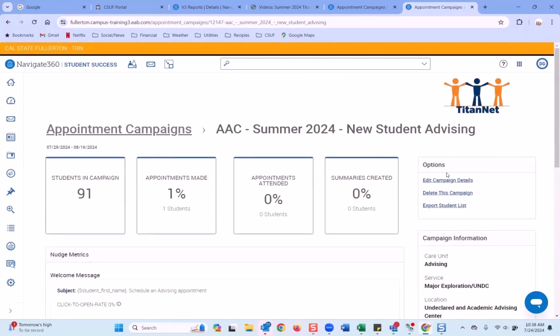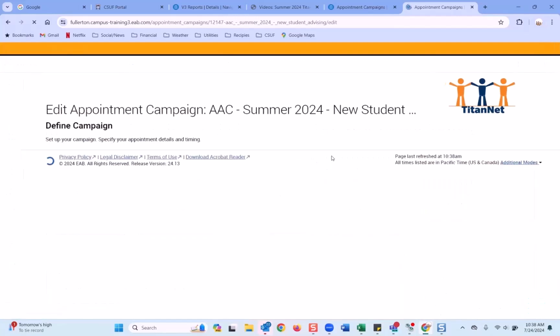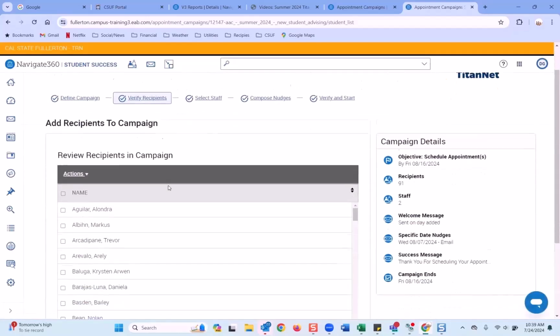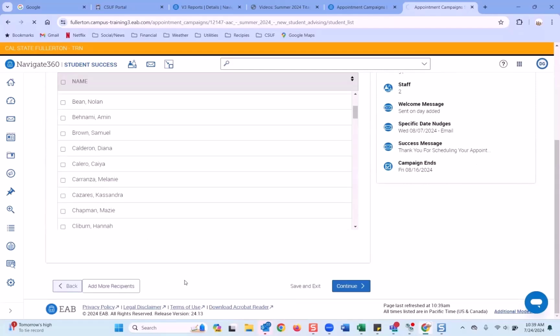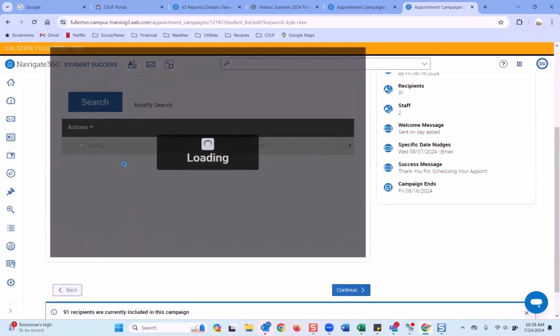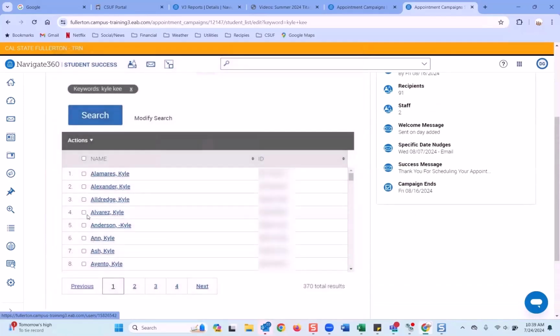Also, once you've created your campaign, you can edit it. And if you needed to add students, then you can do that. You would just go to the recipients here and just click add more recipients. And then, so if there's a student you want to add, it's fine.